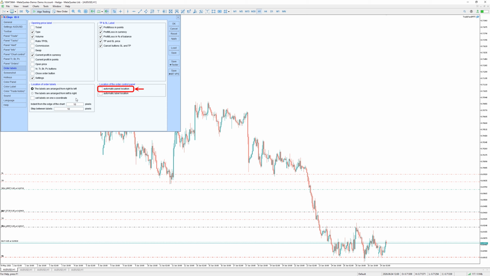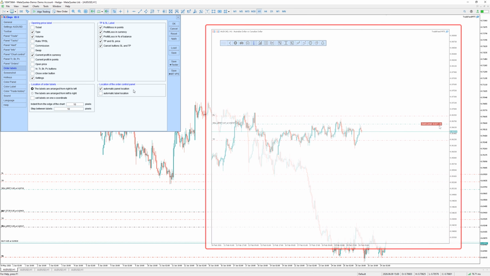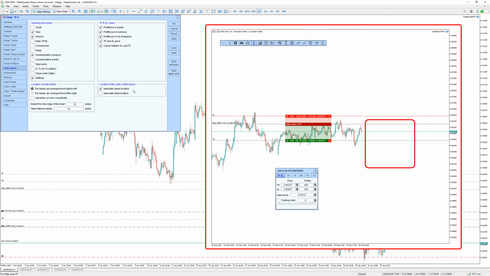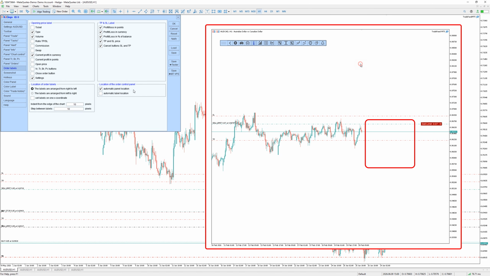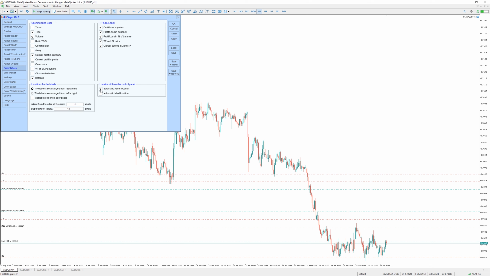Location of the order management panel. If enabled, the order management panel will appear next to the original order label. If disabled, the order management panel will keep its position and will appear at the last saved coordinates.